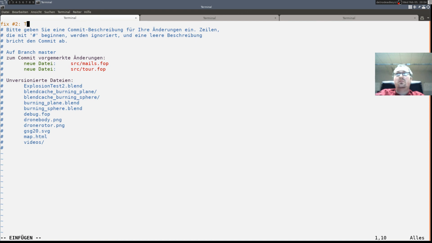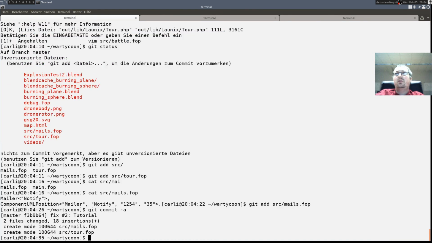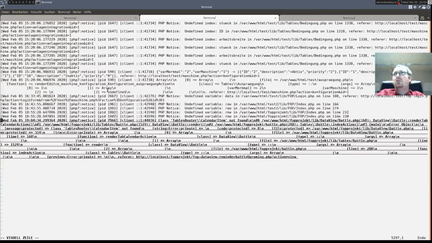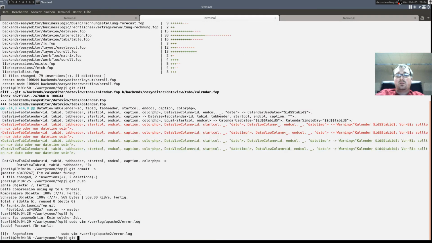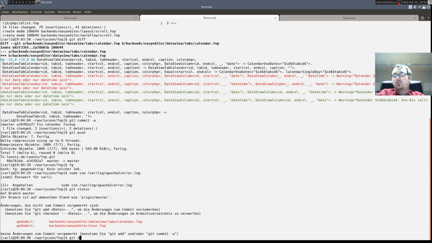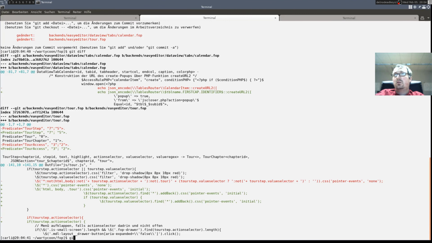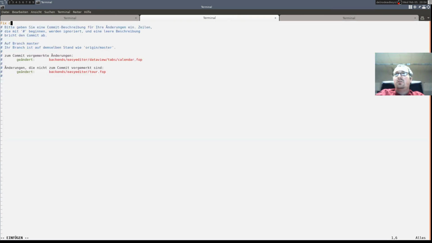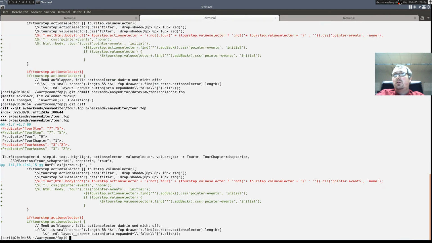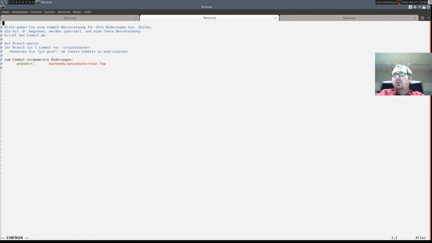Fix the tutorial. Commit all the fog changes. Fix the calendar mess and fix the tour mess.